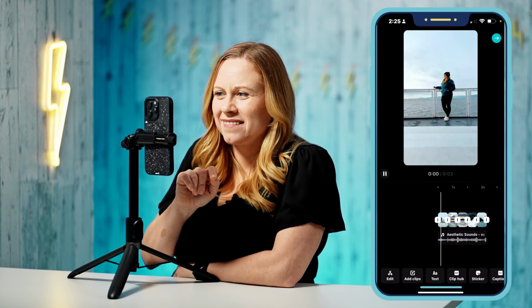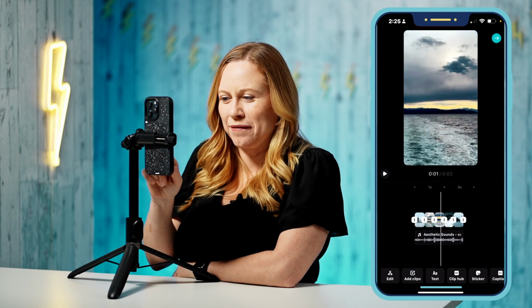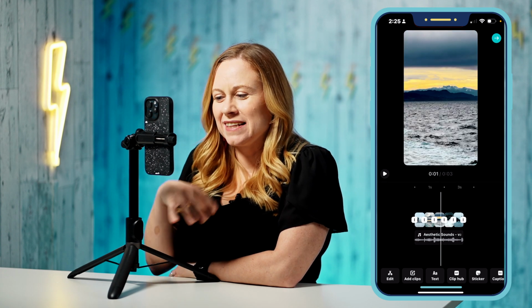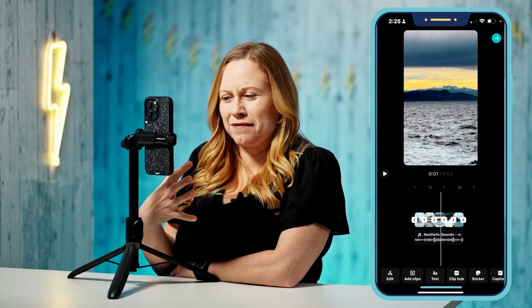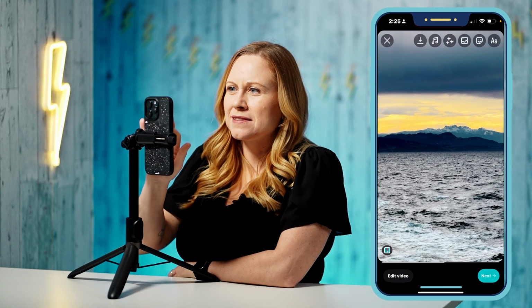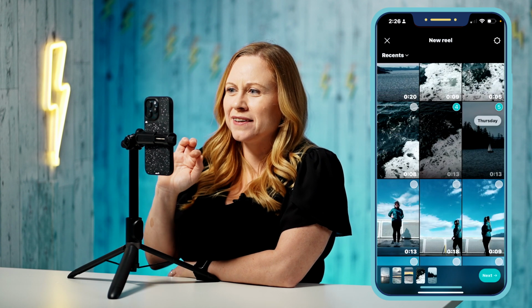There we go. And then I can still adjust it that way. So you can go in, change the clip, add clips. It gives you a lot of freedom, but basically it creates the reel for you. And then let's go back, let's exit out of this, start over.